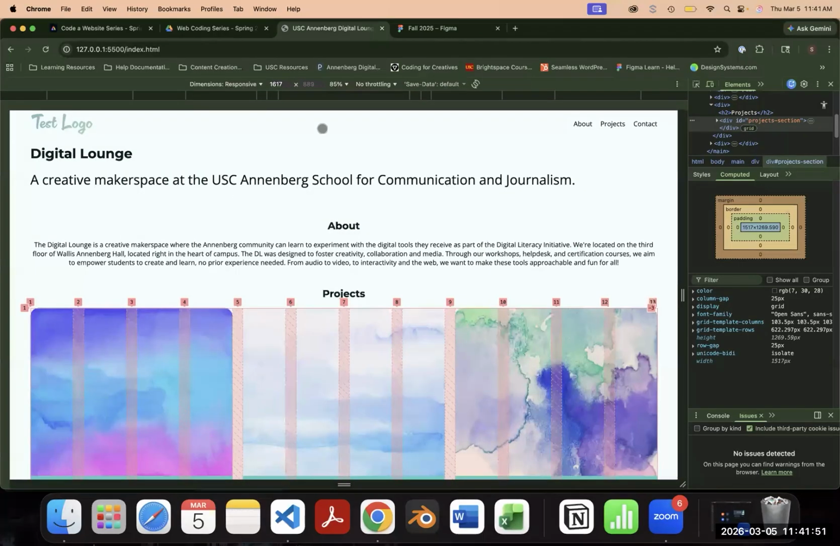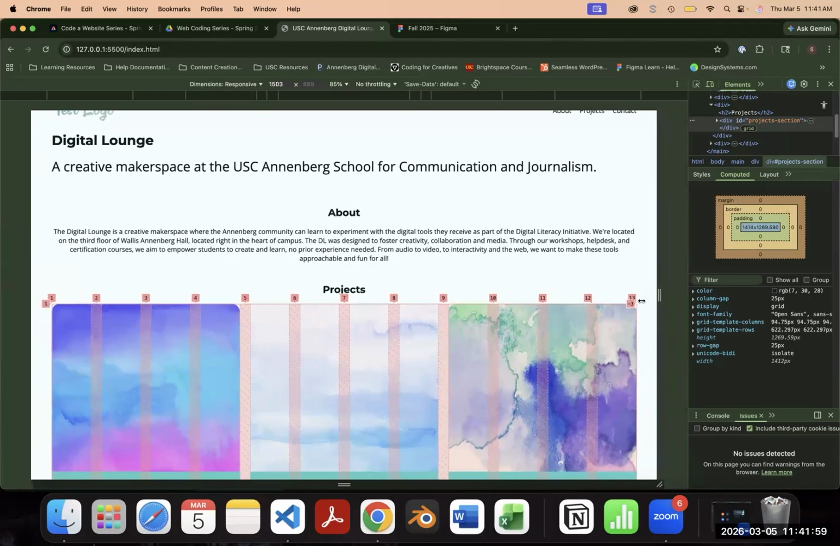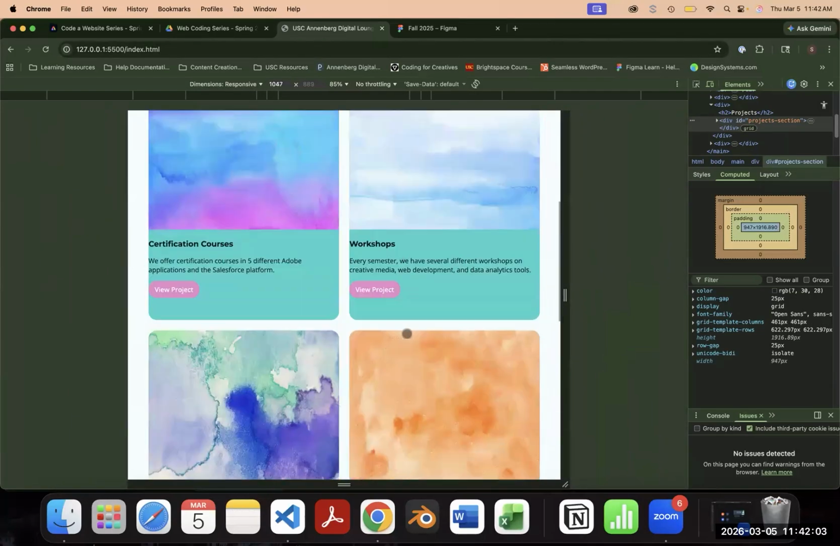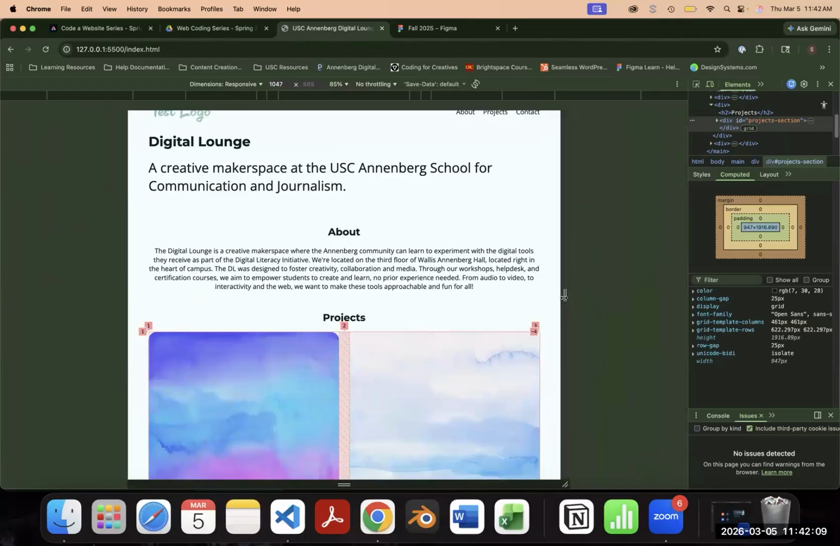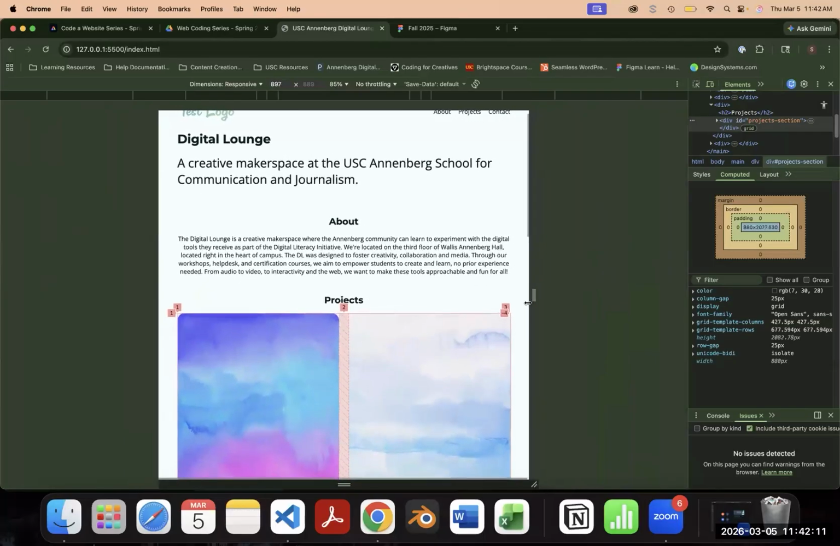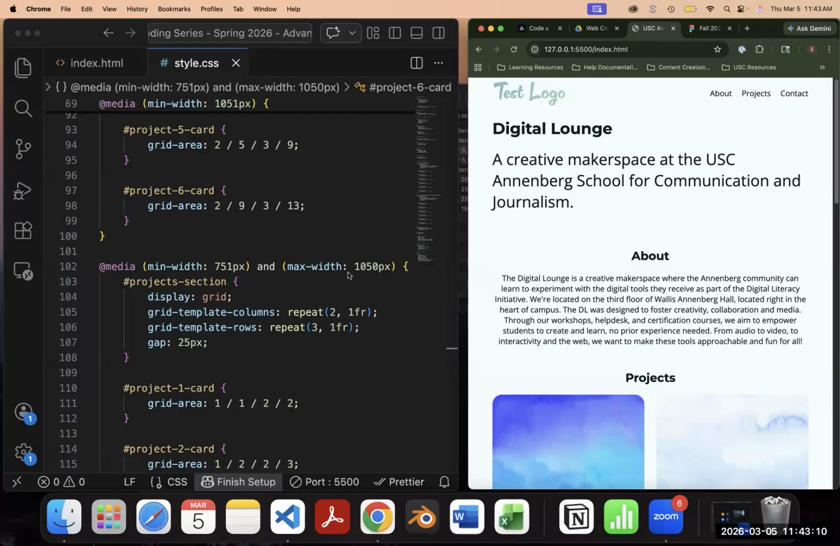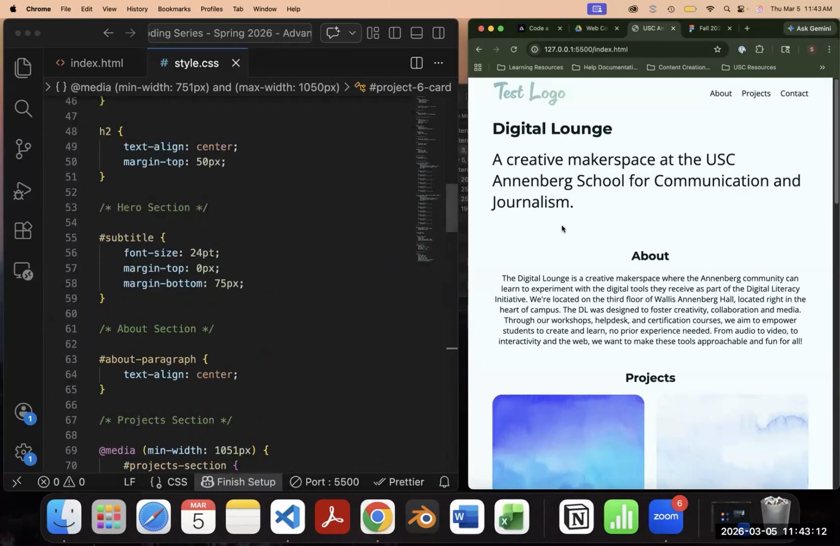So here we're above our 1050, which was our initial grid. But then when we go down below 1051, it creates that new grid that we told it to. And it'll stick with this one until it gets to 750, which was our other breakpoint. So this one's going to just be like a little fun thing.